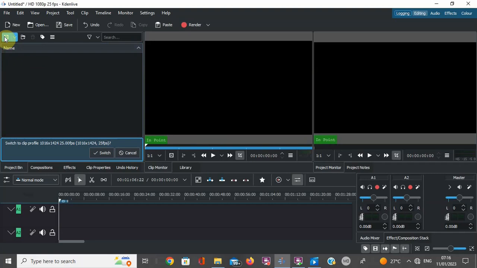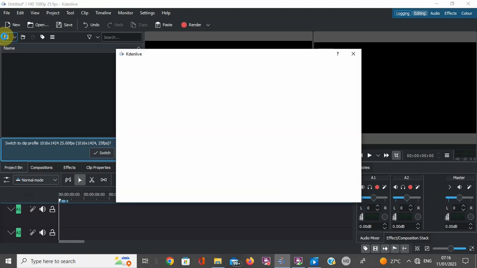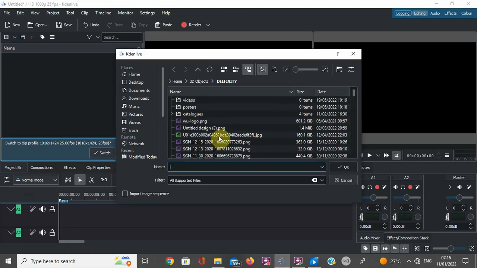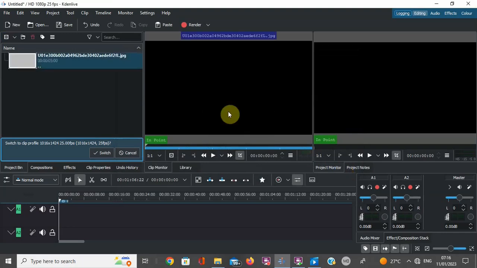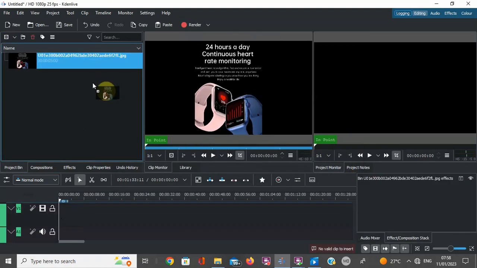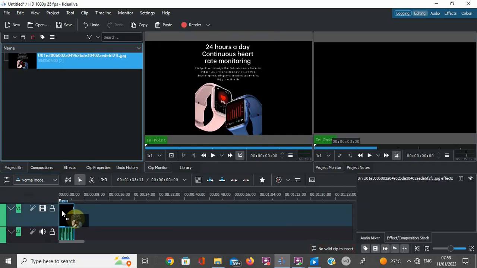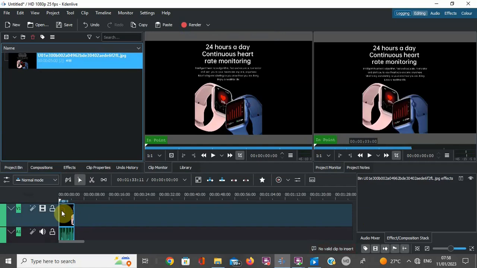So let me just show you with this video of mine here. You click on this button here to insert your video to the project bin. Let's just wait a minute to open. Then let me select the video I want to remove a sound from. Then after selecting the video, drag the video here to a track timeline. So I have dragged my video here to the track timeline.